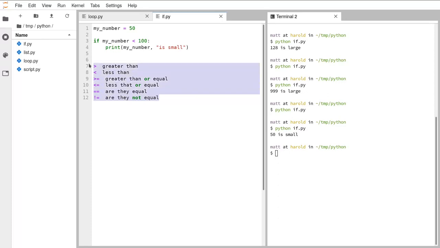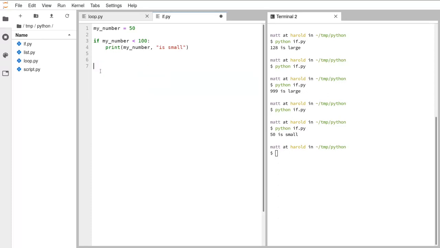I'm going to delete that because it's not valid Python code and it will give us a big old syntax error if we try and run it. It was just a comment. So a question you might have thought of is, I wanted to do one thing when it's greater than 100, and we say it's large. And then if we wanted to print something when it's smaller than 100, we had to delete the code and change it and make it say something else.